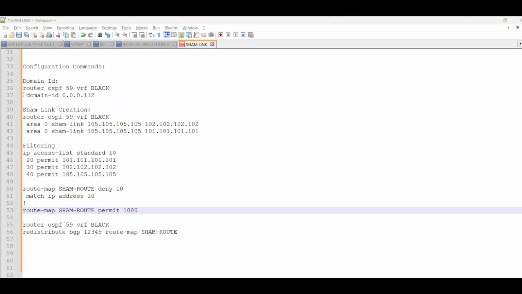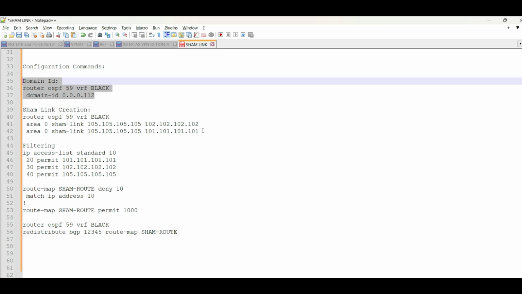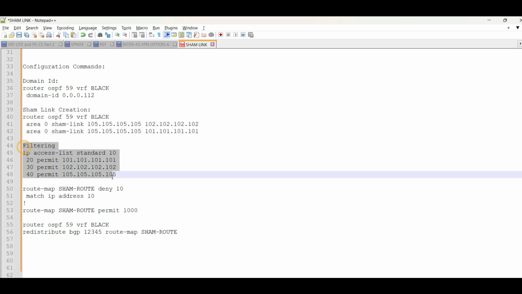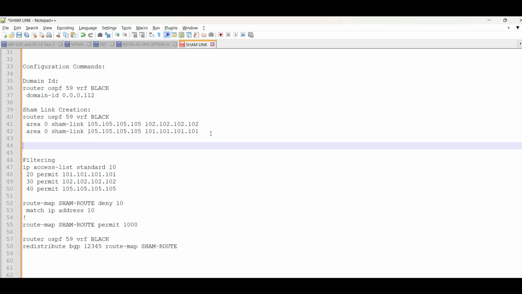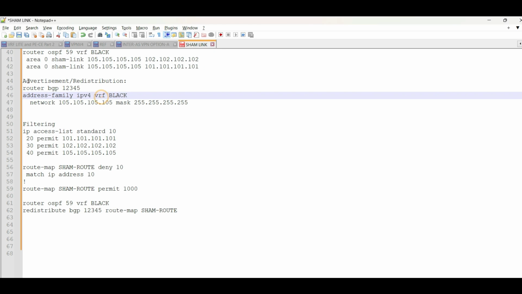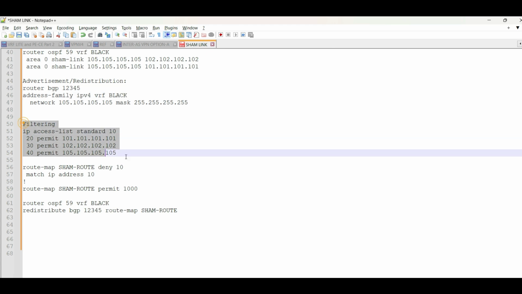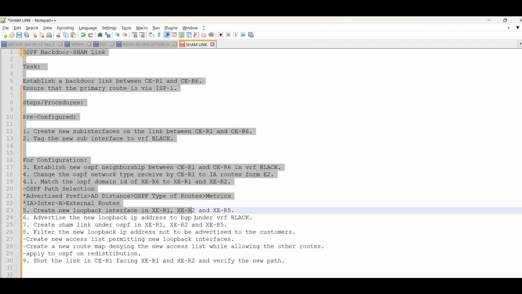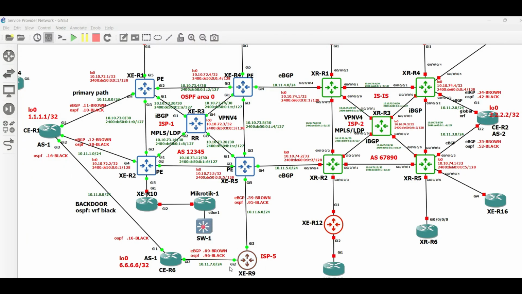For reference, refer to the configuration commands on the screen. I hope that this is informative to you and thank you for watching.